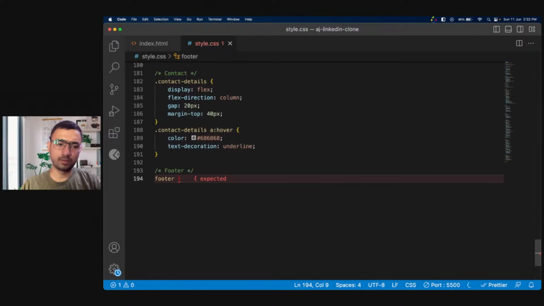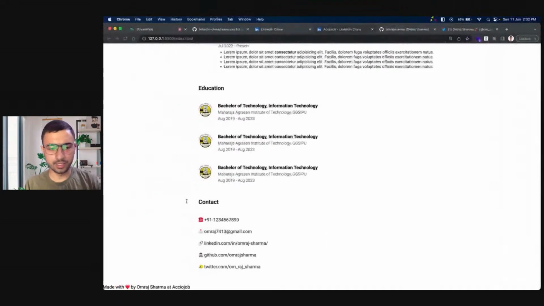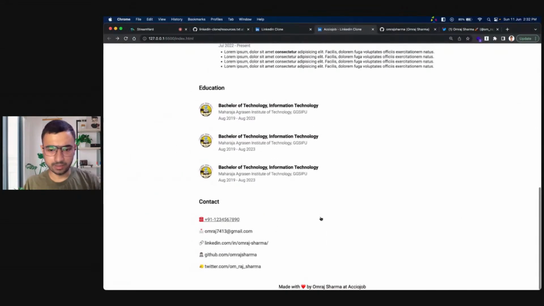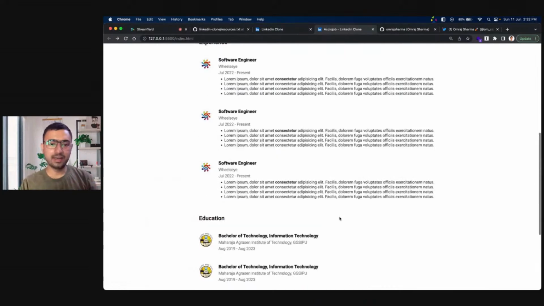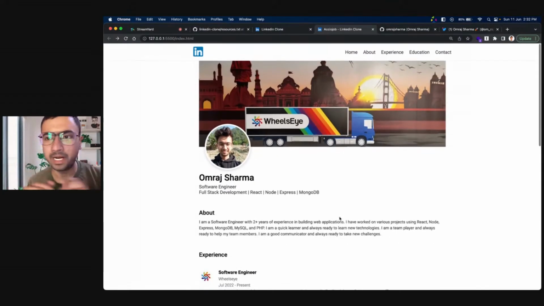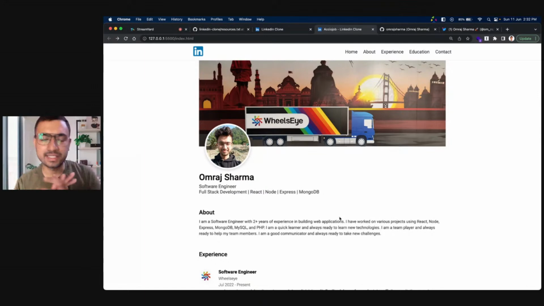Footer. Let's give it a display flex, justify content center. So this should come in the center part. And yeah, that's pretty much it, guys. Our application got done, and we are done with the development part within just 1.5 hours, guys.